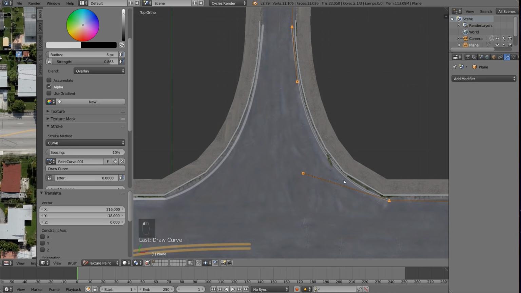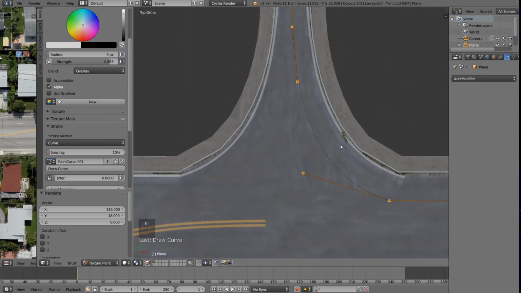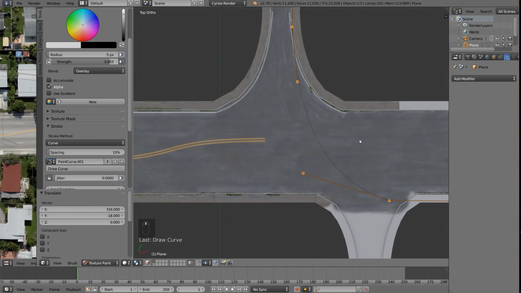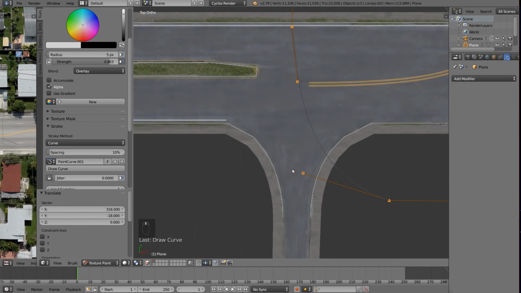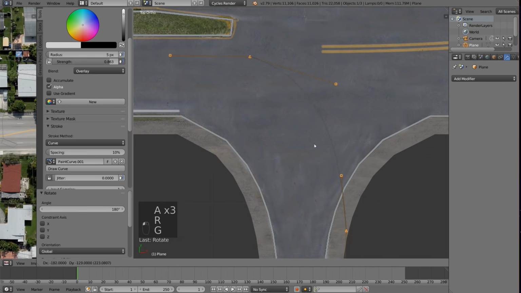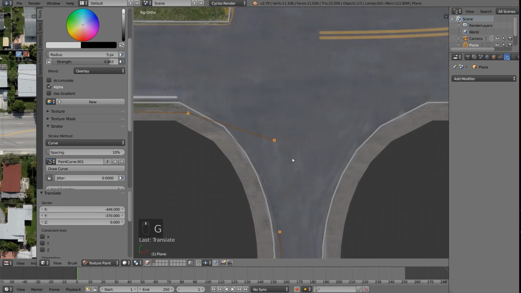Draw a curve, and get the curve right where we want it. So that is how you paint the lines in Blender. At this point, you could do more curves. We have some curves down here. I want to grab this same angle, rotate it around, and place it where you want it.